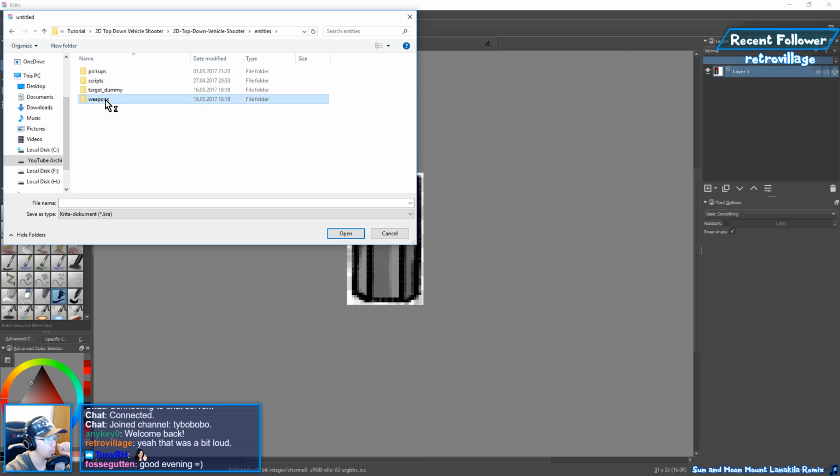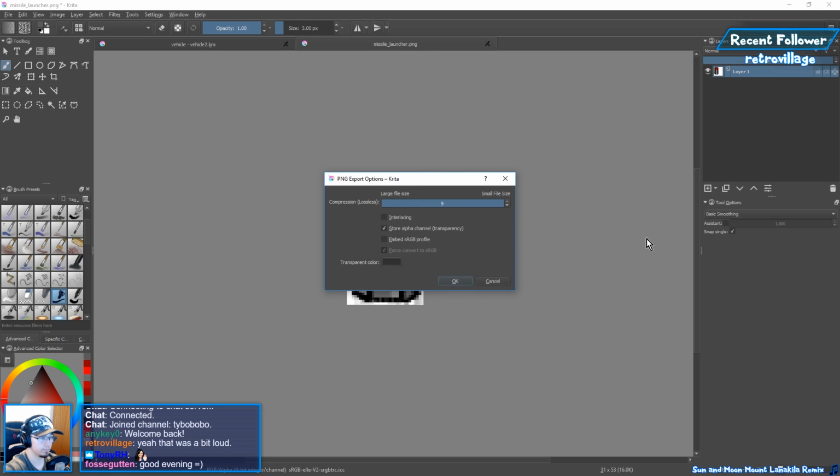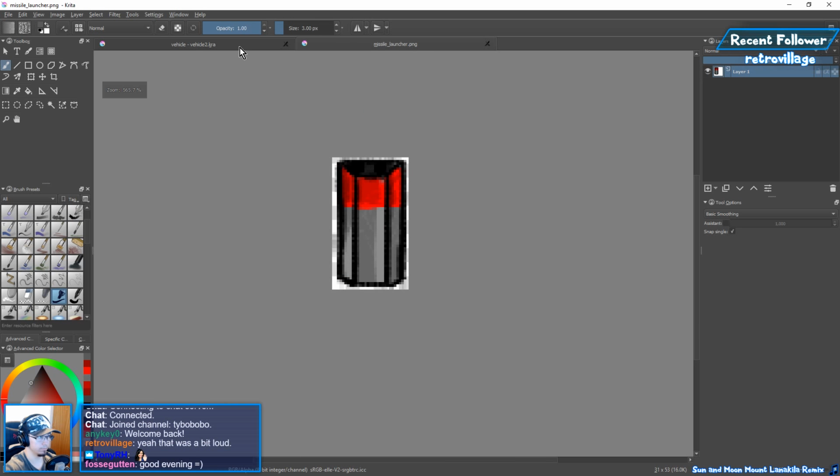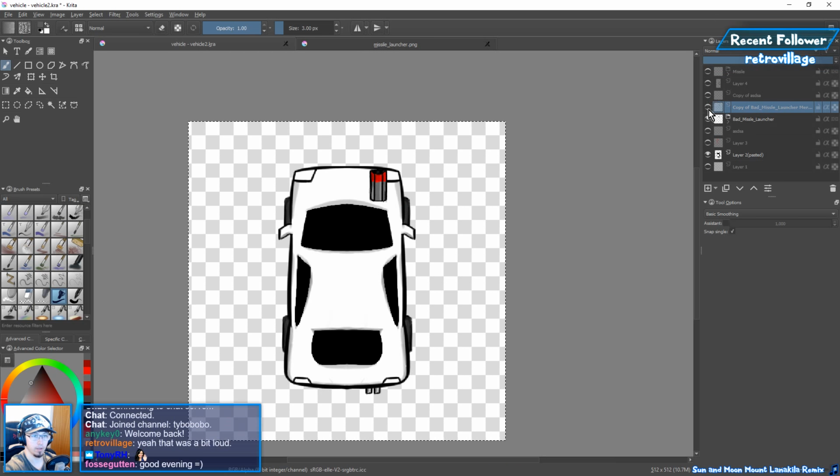Entities. Weapons. Missile. But the missile itself isn't a weapon. Missile launcher? It's a name. It's just named missile. I know it's wrong, but I'll keep that. Assets. Assets, and here we have the weapon. Okie dokie. Now we want the missile.